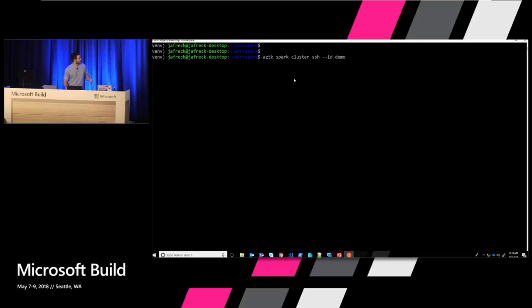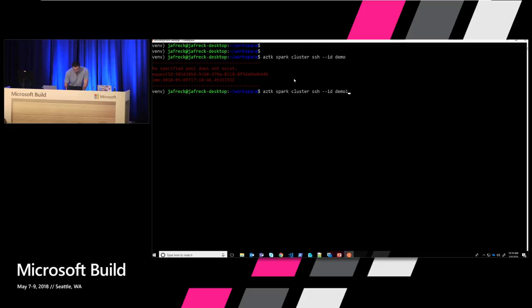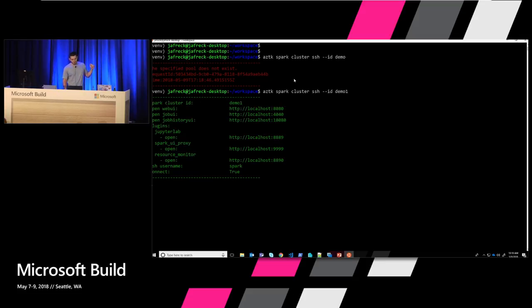I'll SSH into the master node. This is going to give me access to all of the Spark UIs, as well as, sorry, type the ID right. This is going to give you access to all the Spark UIs that you'd be interested in seeing, as well as a suite of plugins that AZTK offers to augment and enhance your Spark experience. So now that I'm logged into the cluster, I can go ahead and start interacting with it.